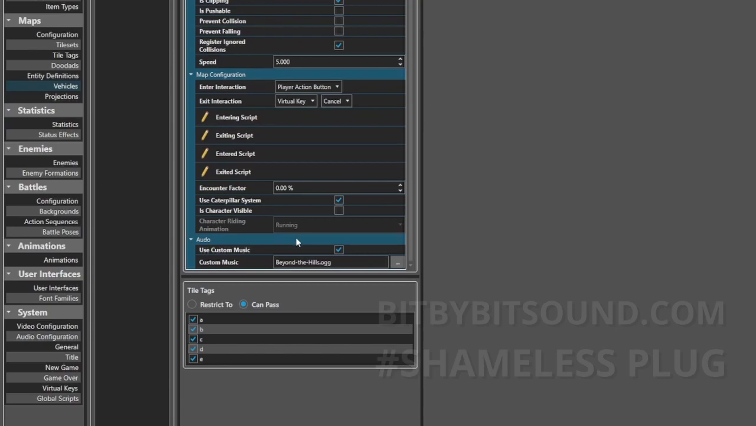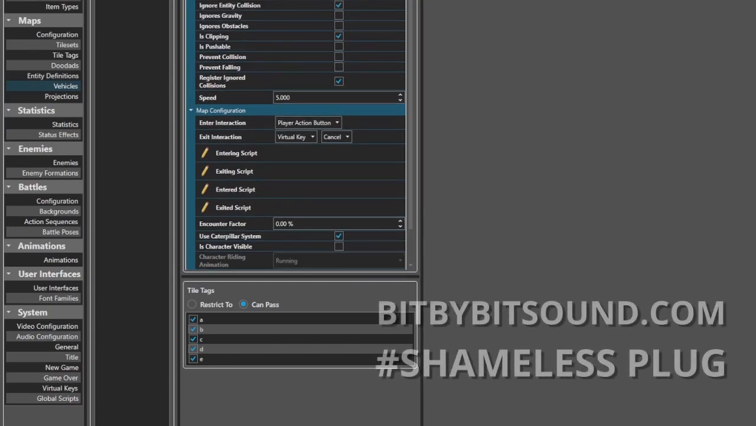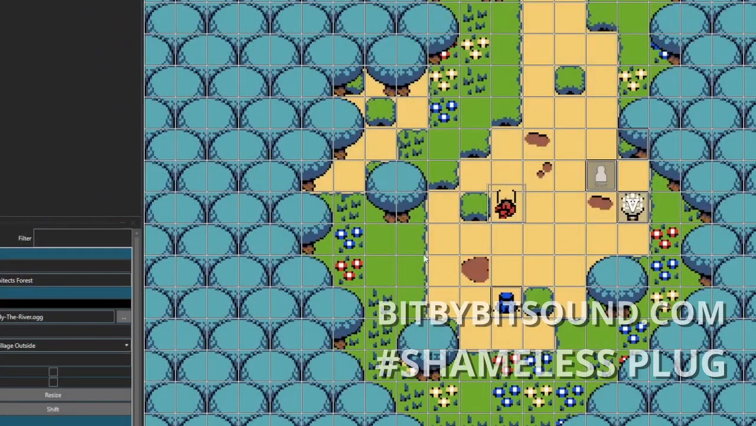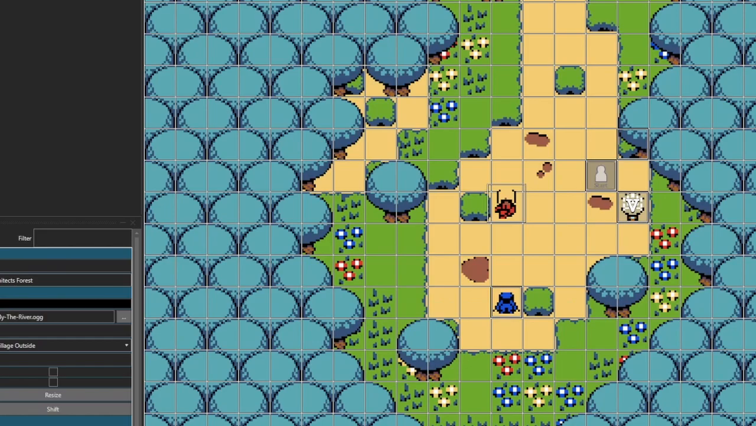You can also define a custom vehicle song in this section. Highly recommend that you use some of the great music provided by Bit by Bit Sound for this. Hashtag shameless plug. Alright, well let's take a look.